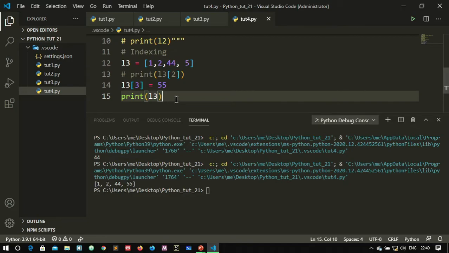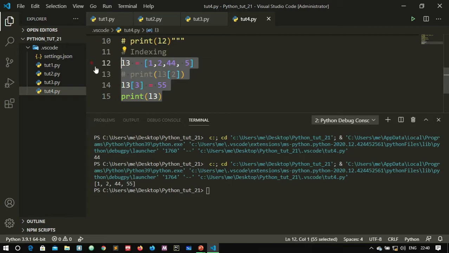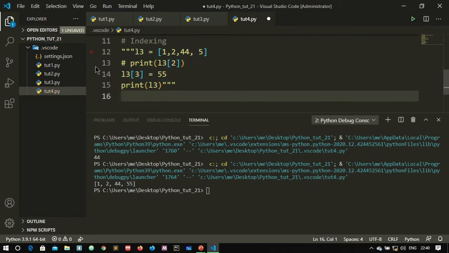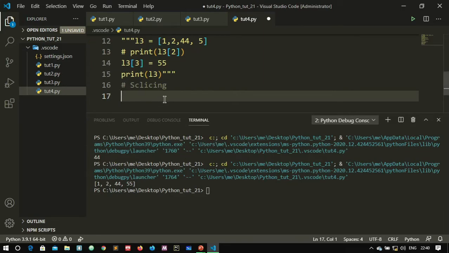Now let's talk about slicing. So I'll make this a doc string right here, and I'll write slicing. Now let's go to our notes first and then we'll come back right here. So let's move to our course first.